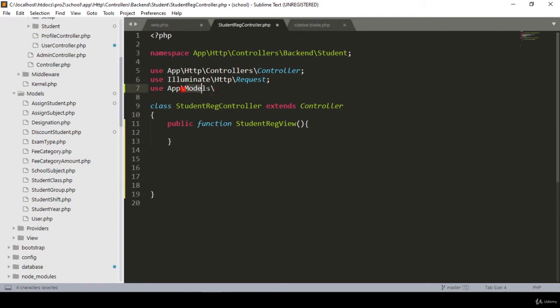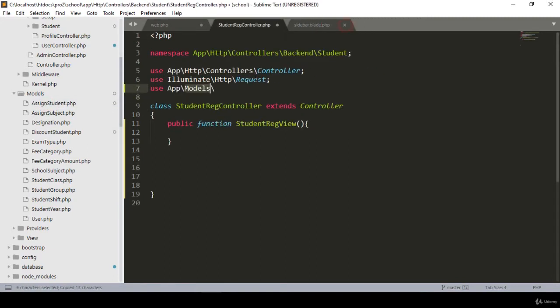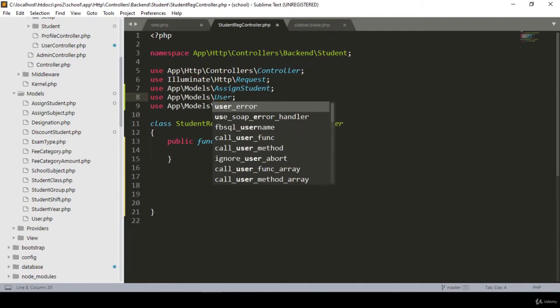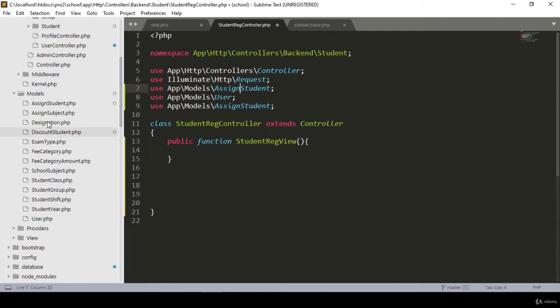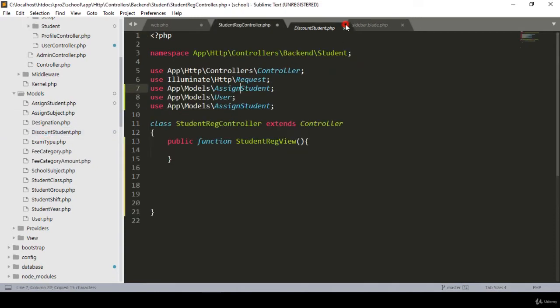A lot of the time I actually mistake this spelling. So that is our app, and then models, and then the assign student will be needed. So here I simply support it, that will be needed, and also we need two more of these. We need our user model. So that is our user model. I make it as a user. Okay, that means the user model, and also we need our discount student model. So better I copy both of these.